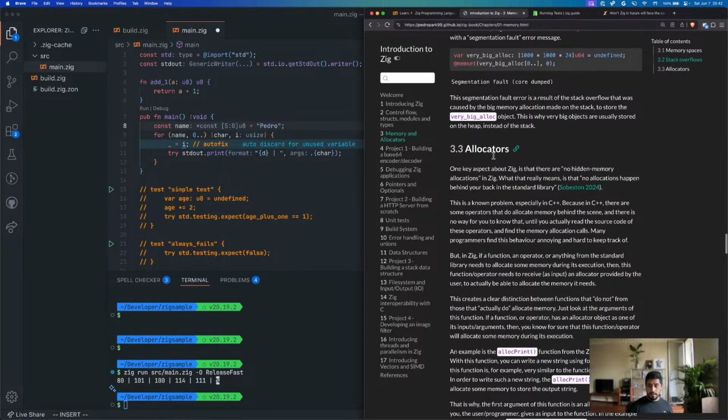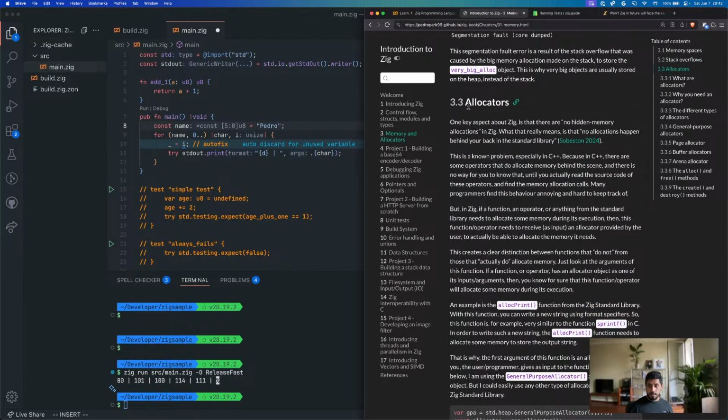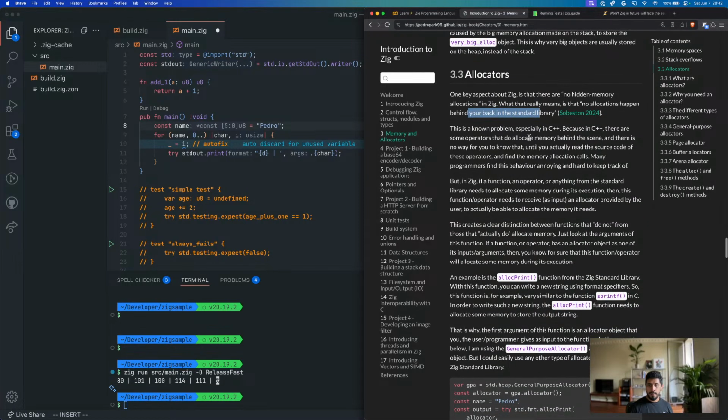After all of that, we finally arrive at allocators. One key aspect about Zig is there are no hidden memory allocators in Zig. What it means is that no allocations happen behind your back in the standard library. This is a known problem, especially in C++, because in C++ there are some operators that do allocate memory behind the scenes, and there is no way for you to know that until you actually read the source code of these operators and find the memory allocation calls. Many programmers find this behavior annoying and hard to keep track of.